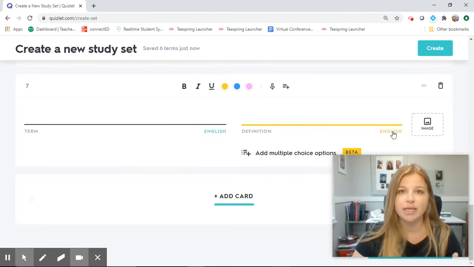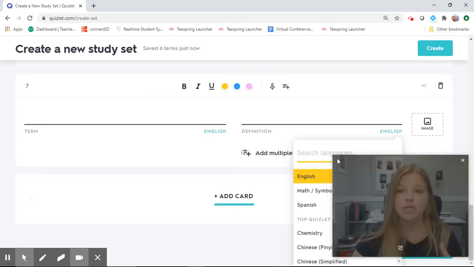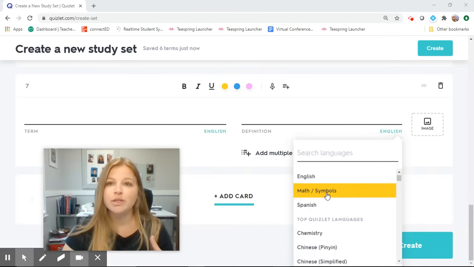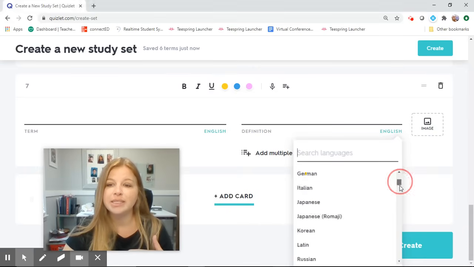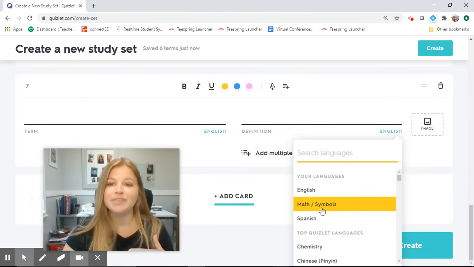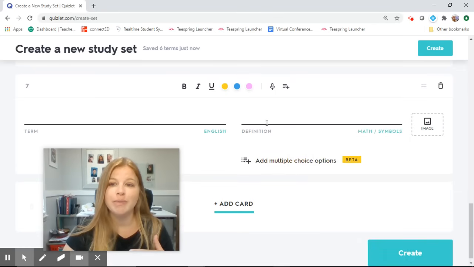I'm going to show you a couple other things you can do. Notice I have it set to English. That was just because that was the language I set up when I created my account. But if you click on English, and I'm just going to move my screen over here, you have plenty of different languages, but you also have symbols for chemistry. You have symbols for math. So let's say I switched to math.